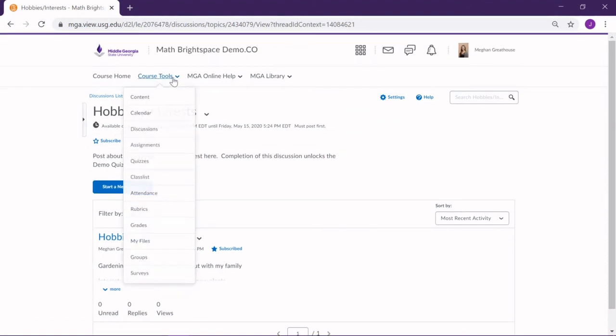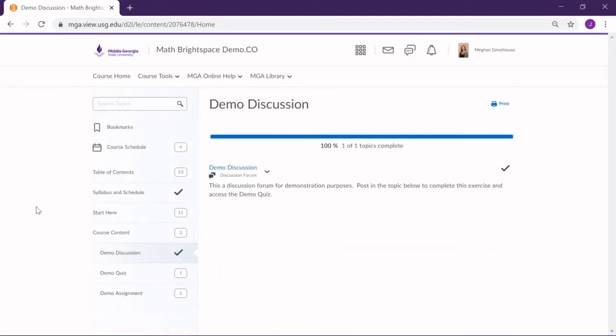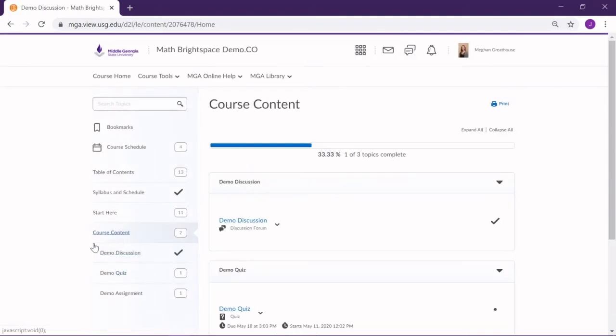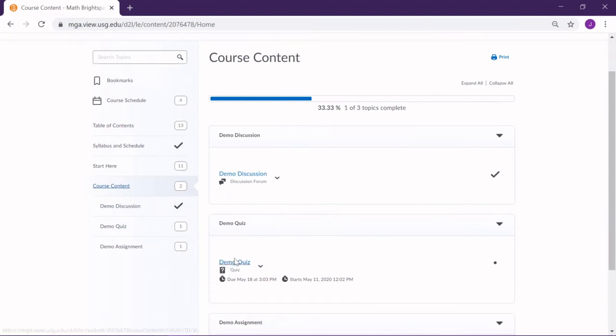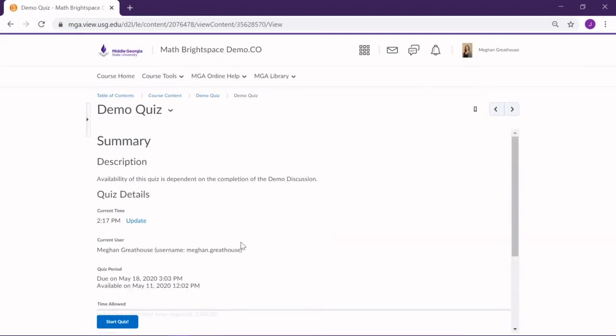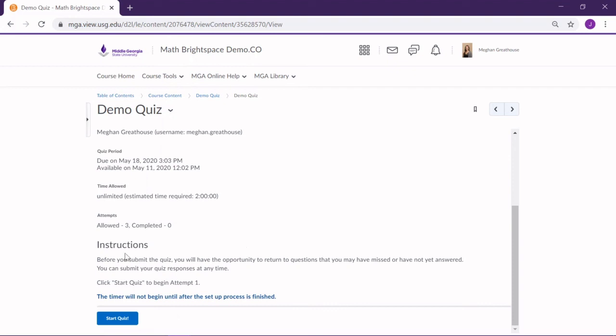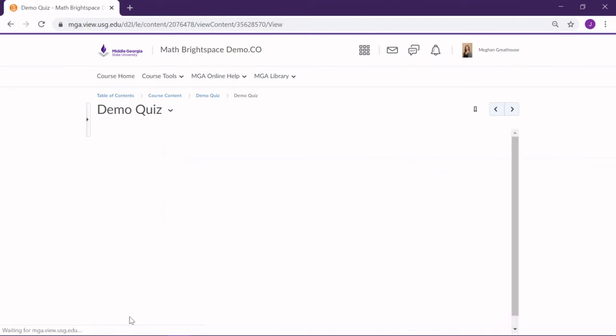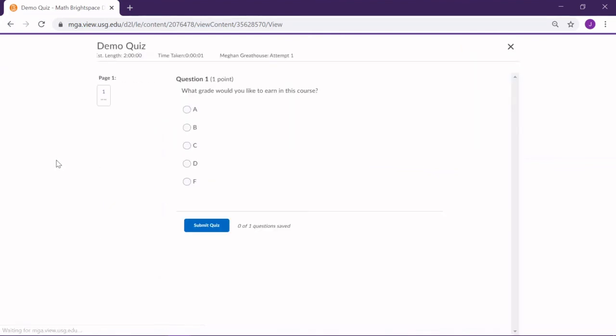So now we can go back to our course tools, our content, and now we can go back and do our quiz. So let's go back and do our quiz now. And you notice that those red letters that said, hey, you have to do this first, that's all gone. So let's start our quiz now. So this is what a quiz looks like in D2L.